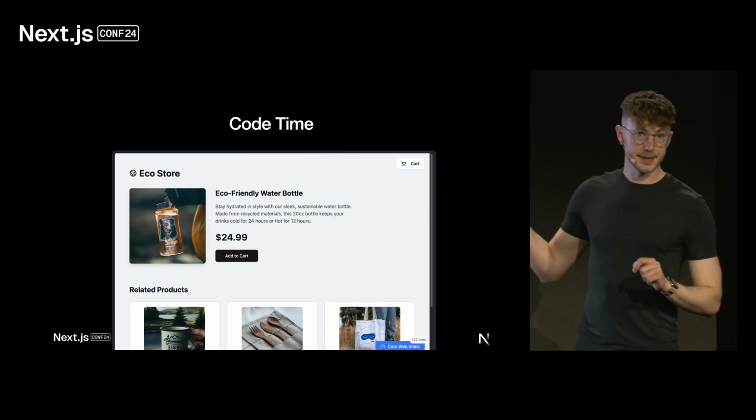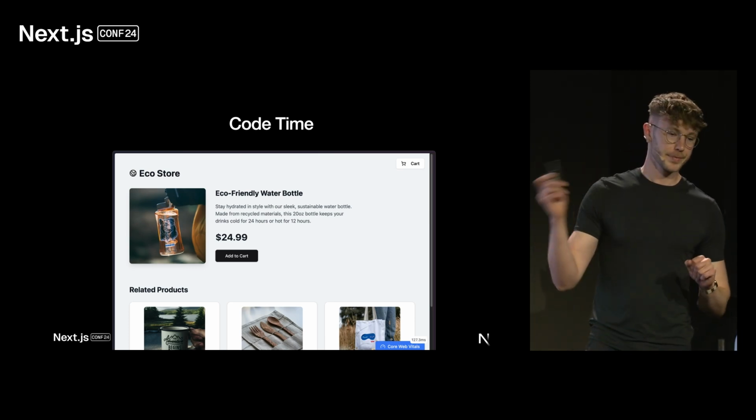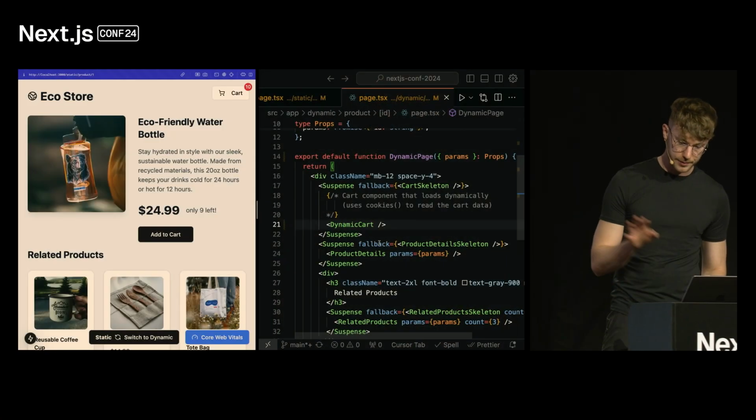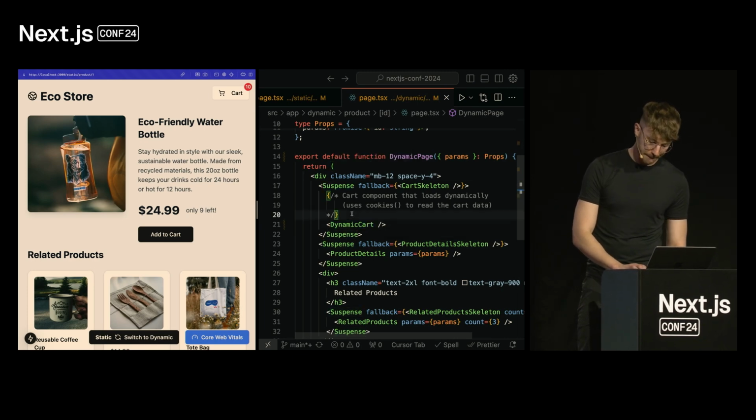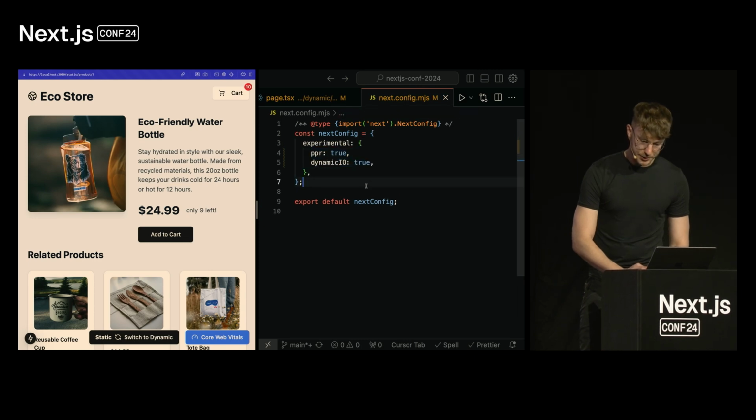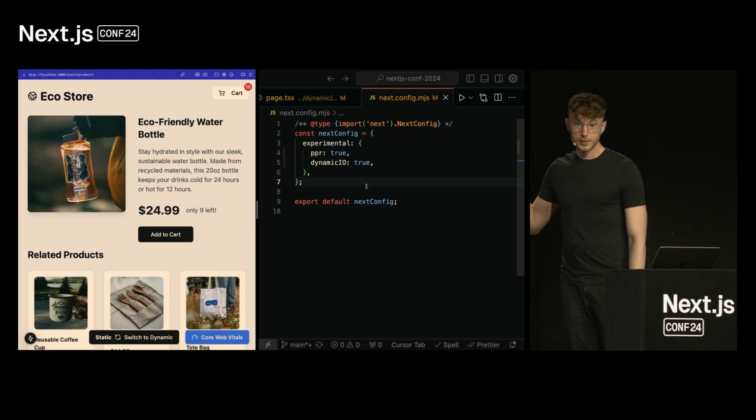So let's take this EcoStore from before and configure it to take advantage of partial pre-rendering. Let's switch back to the demo. So this is the page we had before. We're taking a look right now at the dynamic page, using a dynamic cart and a suspense boundary. Let's open up our next config and hit undo a few times. Remove these flags. You might be thinking, what's next?